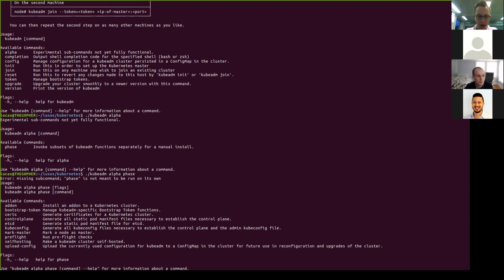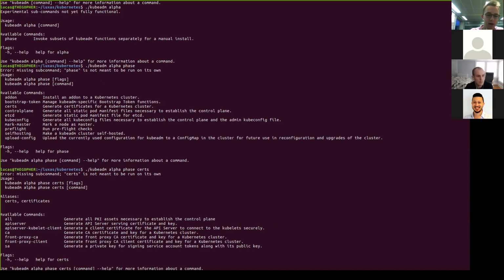So the first thing kubeadm does is generating certs, and you can do certs all. That will, of course, generate all the certificates. You can do CA. Generate the CA certificate. Nothing special here. Just a normal CA with RSA private key.